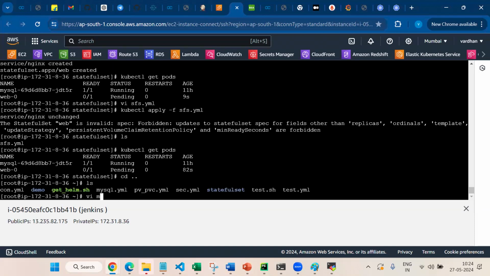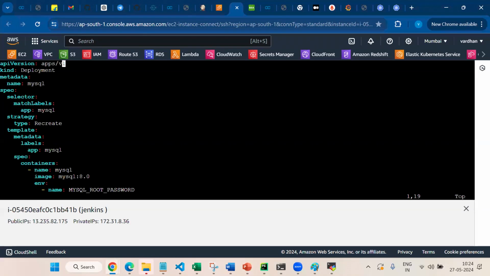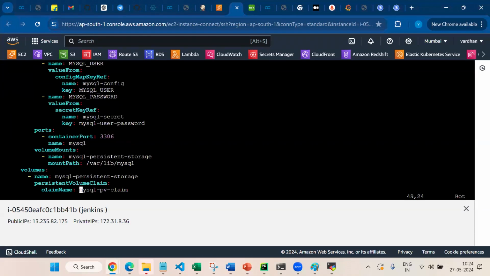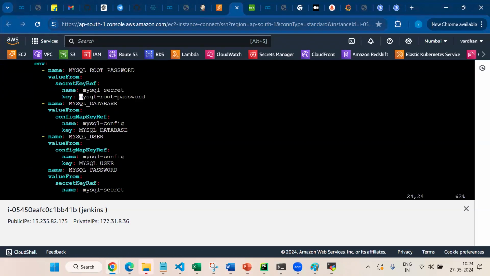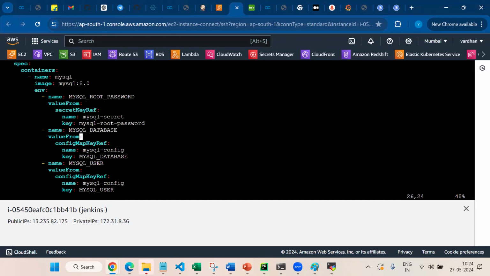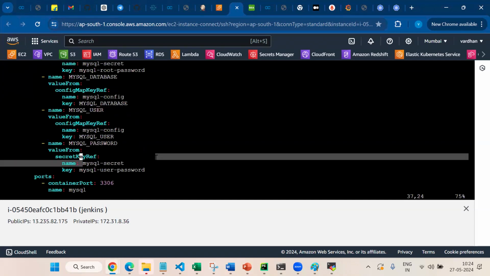vi mysql.yaml. This is the YAML file for the deployment. Same deployment, there is no difference. But here the difference we can understand: a volume section is added here. The volume section I will complete tomorrow. Before that, we need to understand this. What is this? MySQL secret, MySQL config.